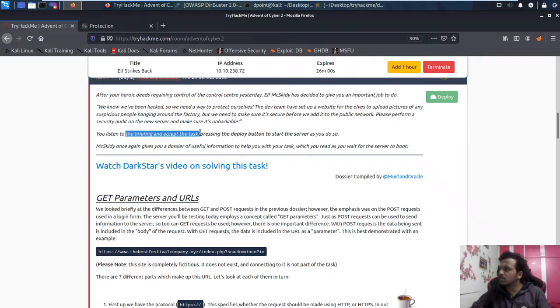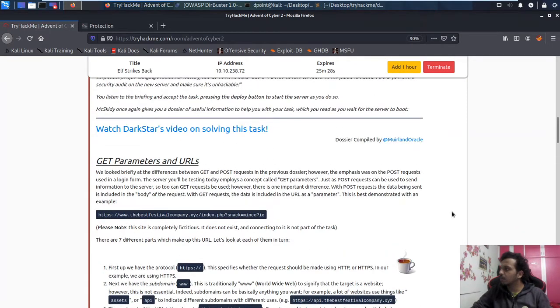McKinsey: okay, you listen briefly, we know that we have been in, so we have to protect ourselves. The dev team have set up a website for the elves to upload pictures of any suspicious people hanging around the factory. That's why that upload option was given, but we need to make sure that it's secure before we deploy it to the public network. Please perform a security audit on the new server and make sure it's unhackable. You listen to the briefing and accept the task. Pressing deploy, McKinsey once again gives you a dossier of useful information to help you with this task, which you read as you wait for the server to boot.